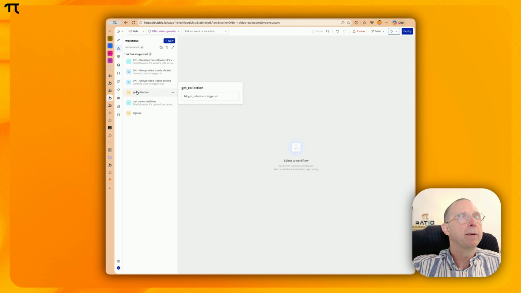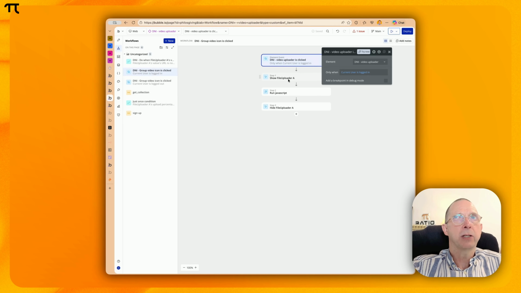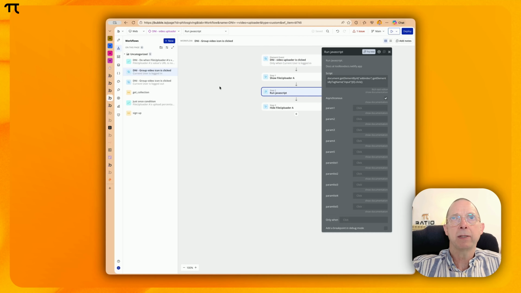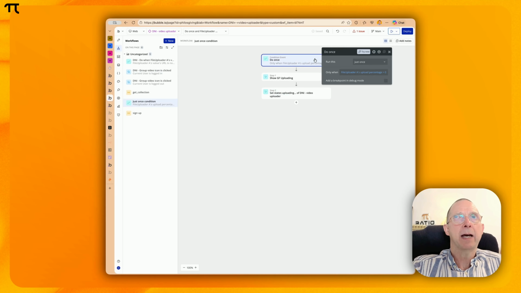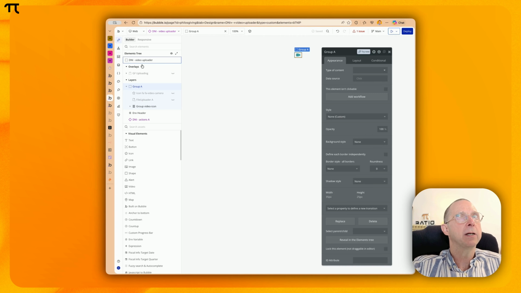We're going to run this little JavaScript, which is basically just telling it to click on it so that it automatically opens the file uploader, and then it hides the file uploader. And that will allow them to pick the file and it will upload. Once it starts uploading, it's going to show a group focus, which we can see here is uploading, and it's going to show this little thing here, showing the percentage that it's been uploaded.